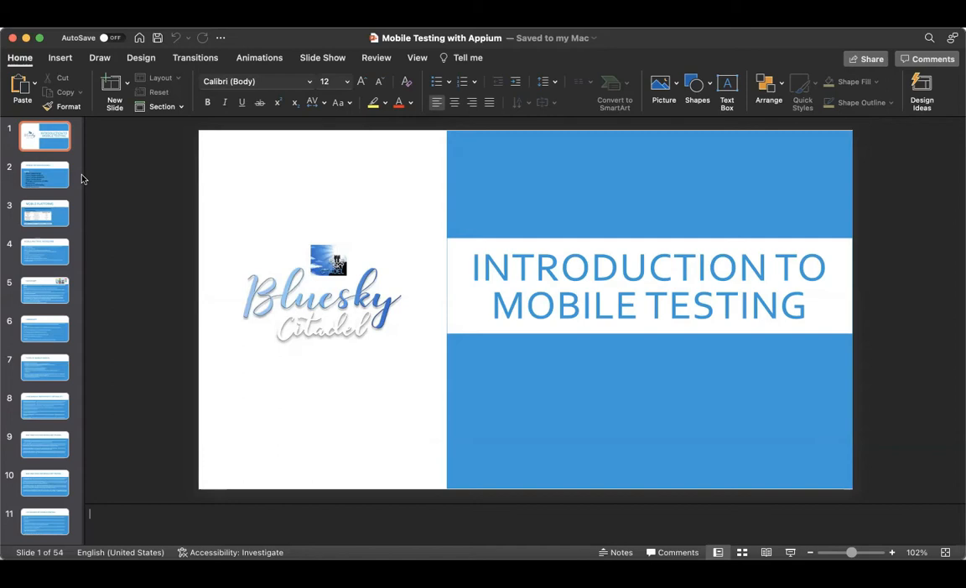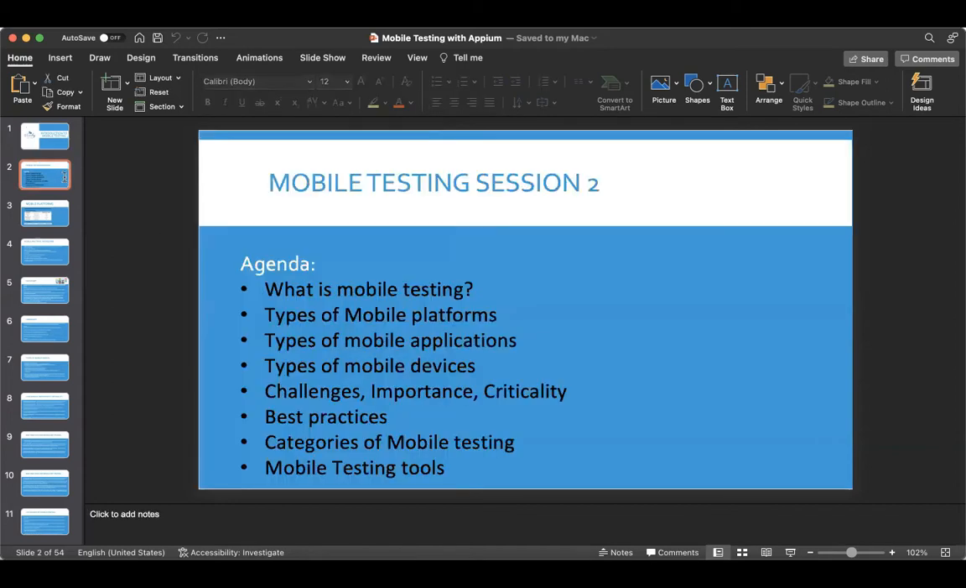So yeah, basically, we're going to be looking at this quickly. I'm going to be very fast because it's a lot of things to cover. What is mobile testing? Types of mobile testing, the types of mobile applications, the types of mobile devices, the challenges of mobile testing, the best practices, categories of mobile testing, and mobile testing tools.